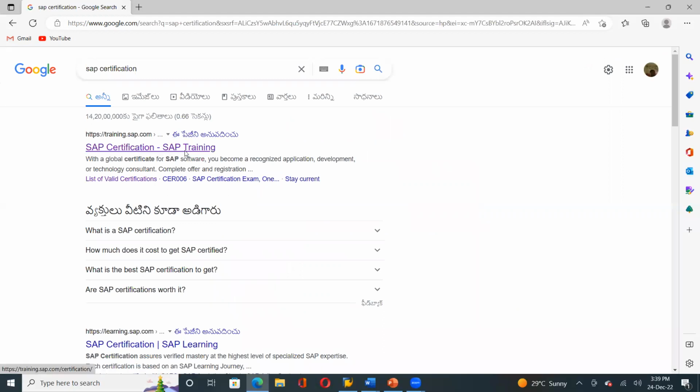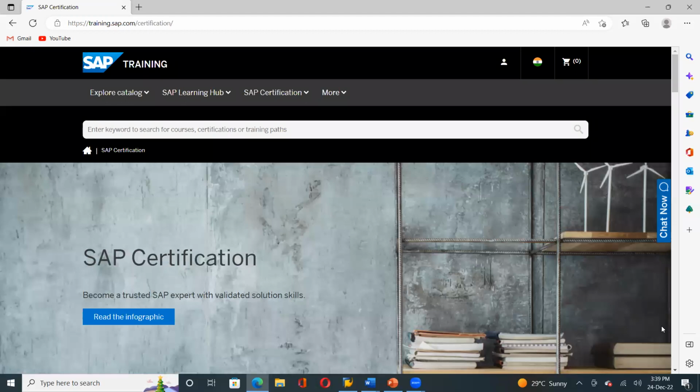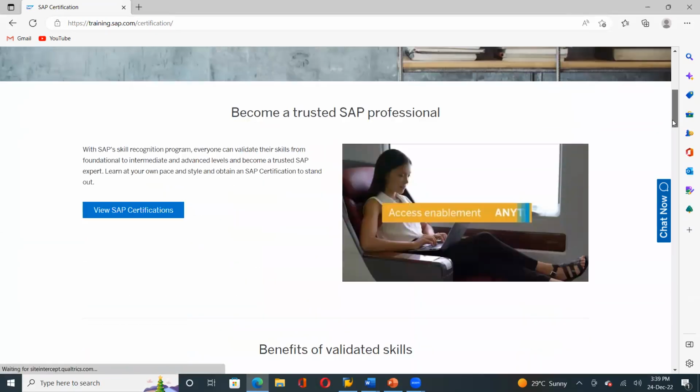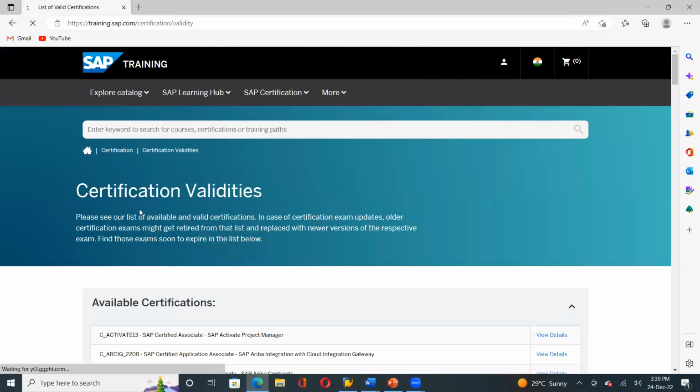So you can click on here. First we need to select, if you want to register for any certification, you need to click on the country from which you want to write the exam. Then after this, view SAP certifications. There are thousands of certifications in SAP.